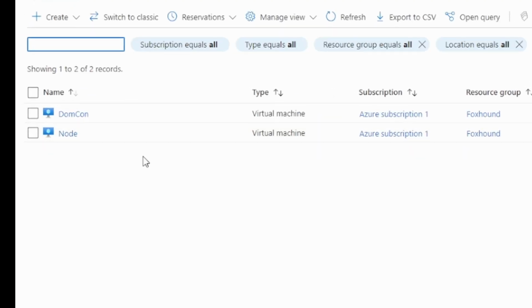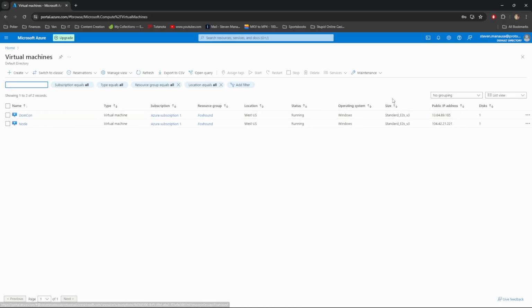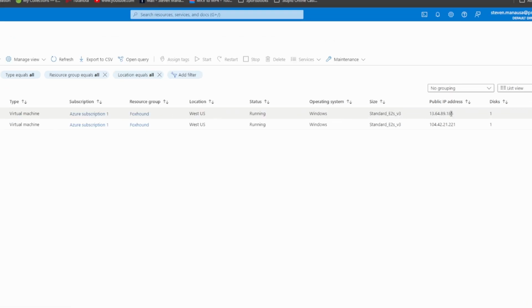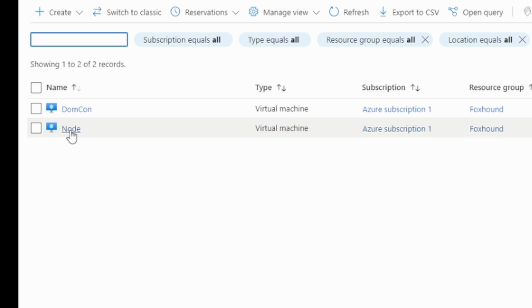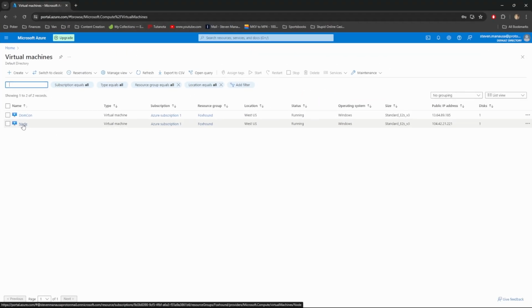Let's get started. All right, so as you can see, I have two virtual machines here, one of which is named DomCon, that's short for domain controller. This is the one that is running Microsoft Server 2022. You can see it is connected to the internet because it does have a public IP address right here. The other one is just a node. It's a simple computer that's running Microsoft 11. I've given it, I believe, 2 virtual CPU cores and 16 gigabytes of RAM. Other than that, it's nothing too special.